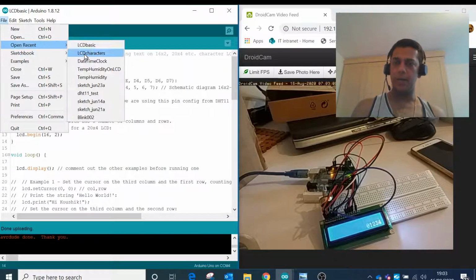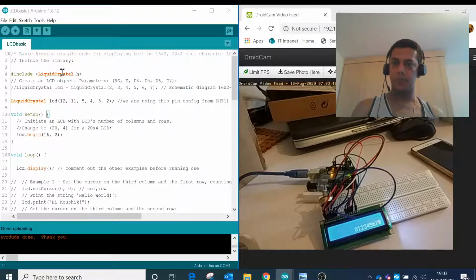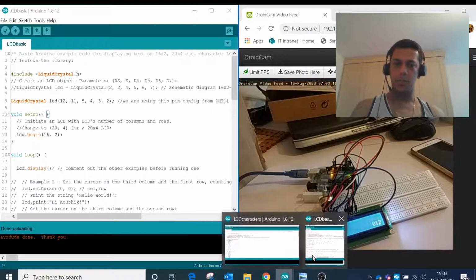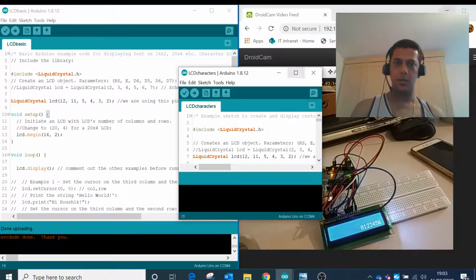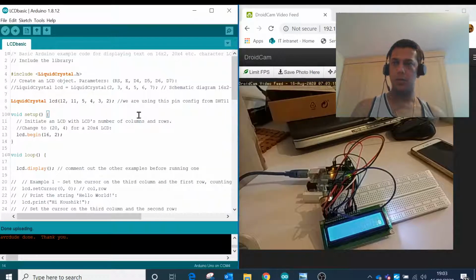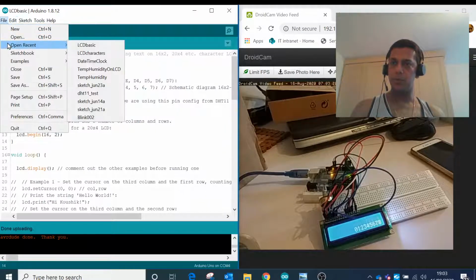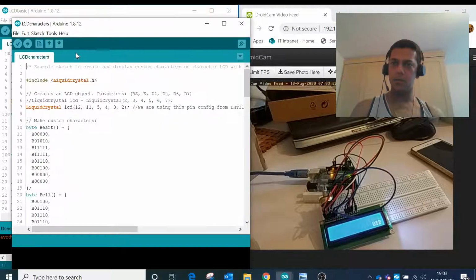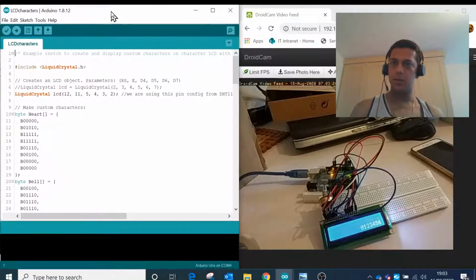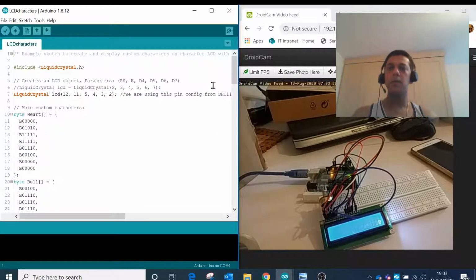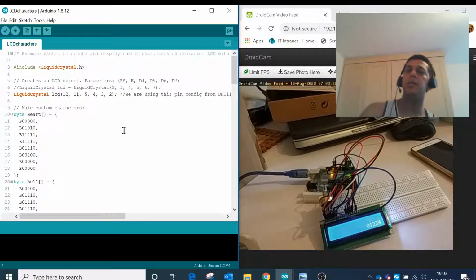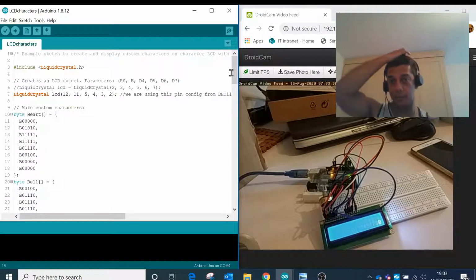Next, let's move to the next program, which is displaying of LCD characters. Just give me a second. So what this program does is, this is a special program to create some custom characters with the help of a byte array to display some custom characters on the LCD screen.